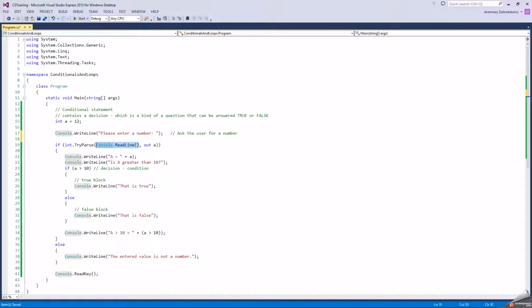This read line just takes whatever the user writes, the whole line, until the user hits enter, right? And then it tries to make it into a number. So if it contains digits, it will try to make it into a number. It has to be a whole number, so it has to be an integer. It can't be a float. If it contains a dot or any other character that is not a number, then this function will return false, because as you can see here, it's boolean int try parse, right?